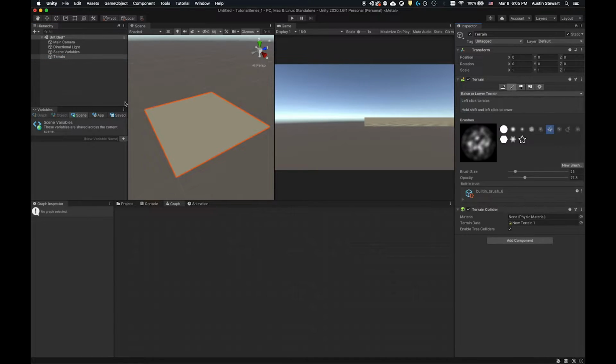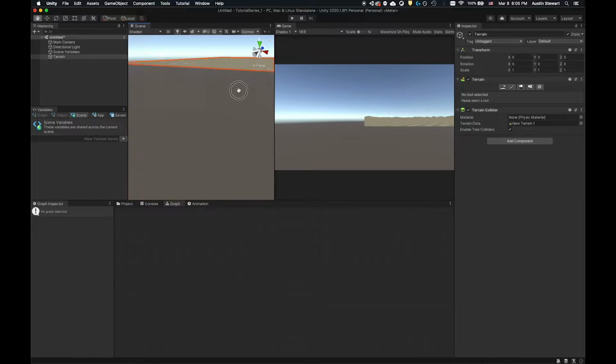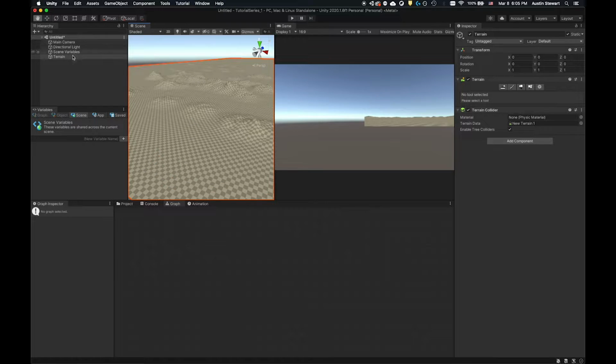I can just grab this brush and brush some terrain on here. It doesn't really matter what I do, but I've got a few mountains on there. Fantastic. Okay, so I'm going to zoom in a bit on this and rotate my view a bit. Okay, so we've got some terrain, great.